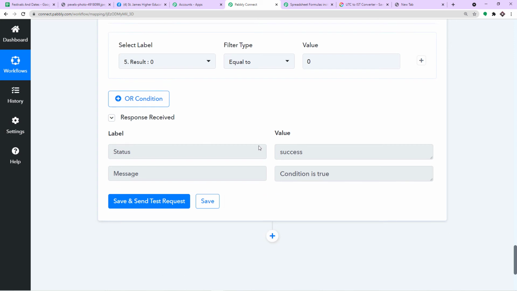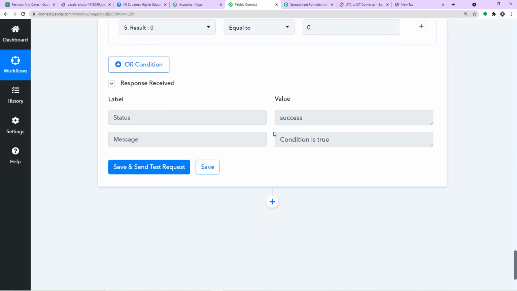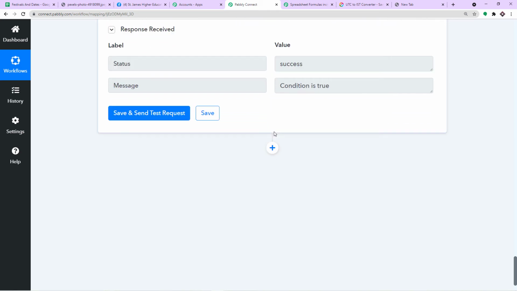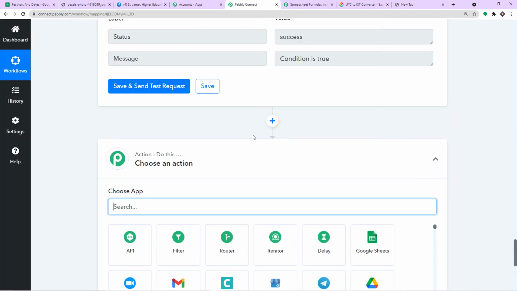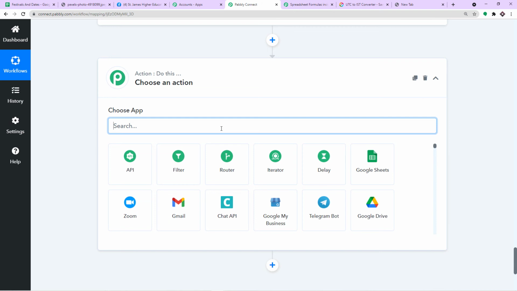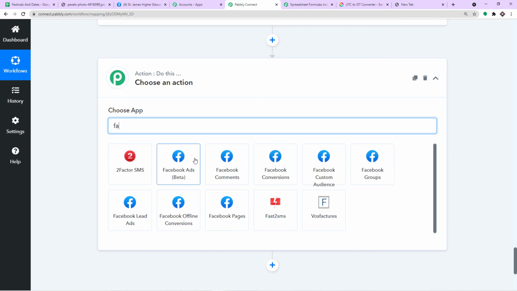So what's next? Now that the system knows the current date as well as the festival date are both the same, we can publish the post on our Facebook page. So let me click on this plus button. I promise you this is the last window, and in the choose app, let me add Facebook. We have some choices like Facebook comments, Facebook conversion, Facebook groups, Facebook lead ad. We are interested in Facebook pages. We click here.